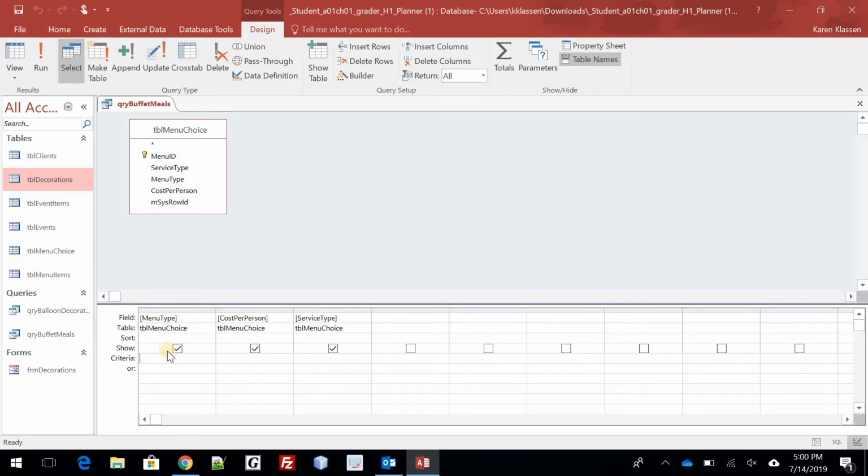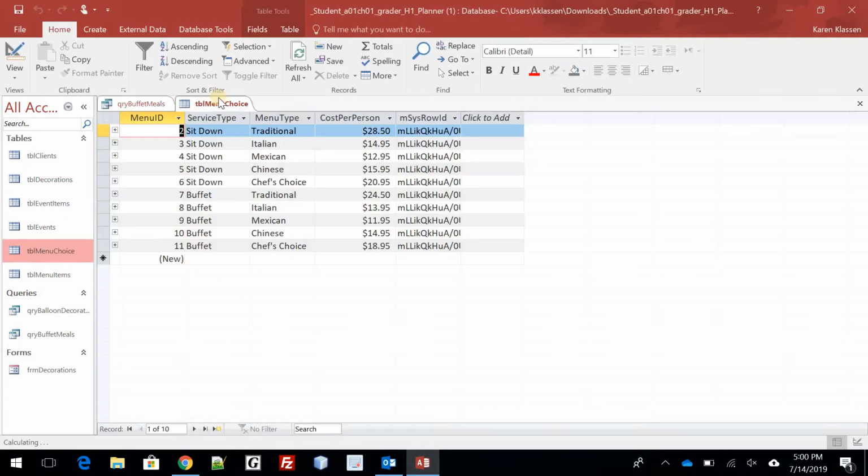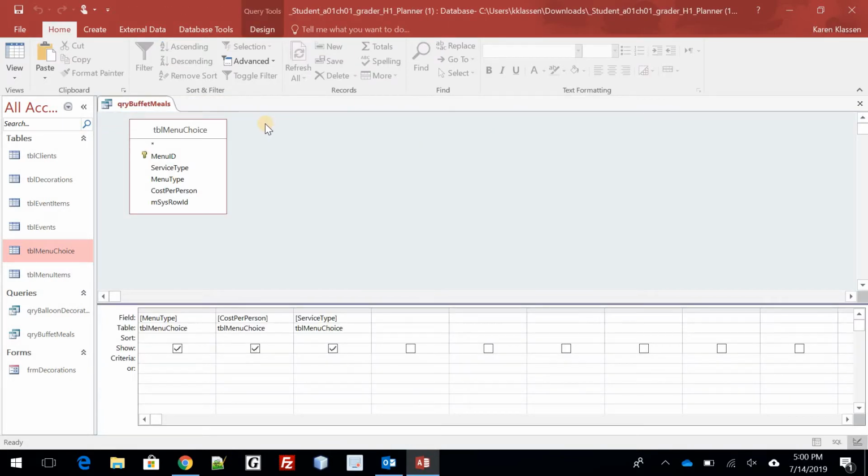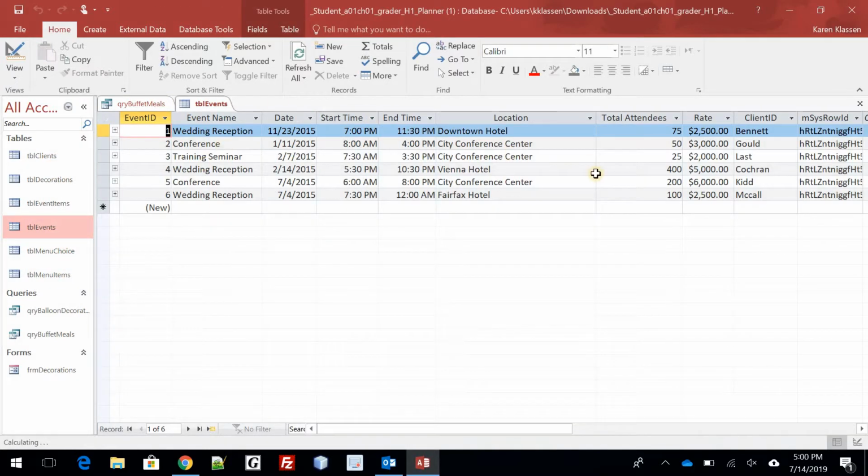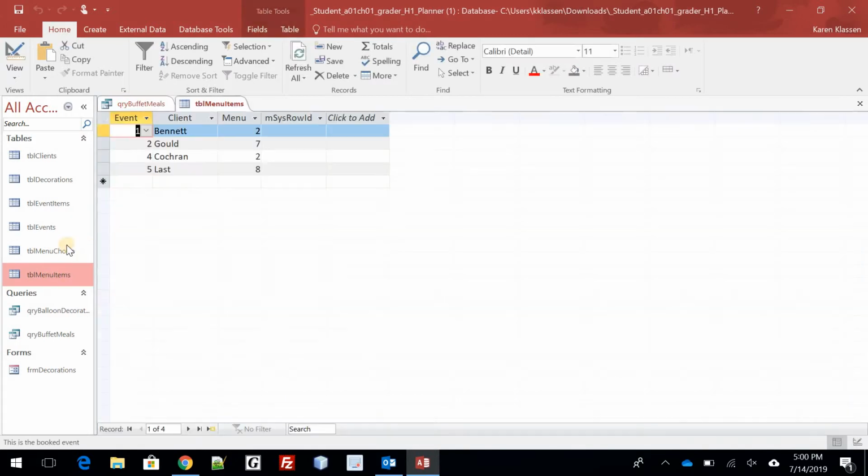Now, if you don't know what's in there, like if you're creating a table or a query and they don't have instructions for you, you might have to just go look at the table. So I've got sit down and I've got buffet. Notice that I have 5 different types of buffet. Typically when you open up a database, the first thing you really should do is look at every table. What's in here? Oh, okay, this is the event name, the date. So you evaluate what each table is doing.